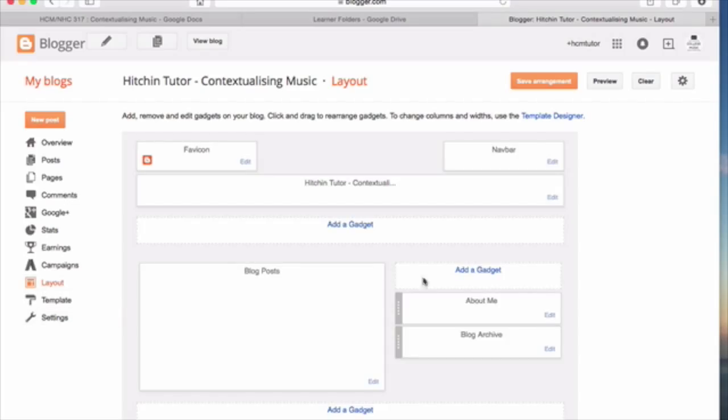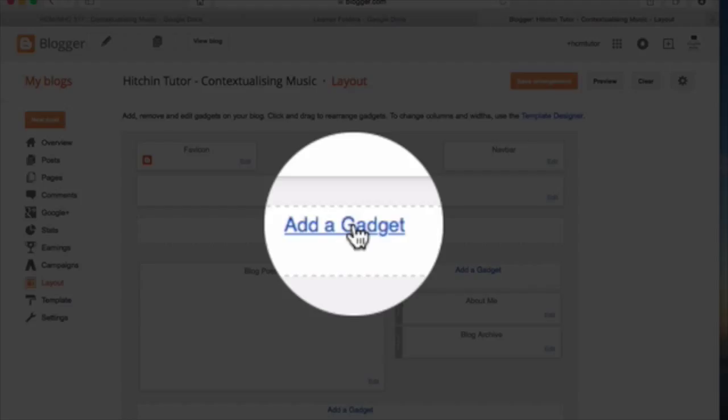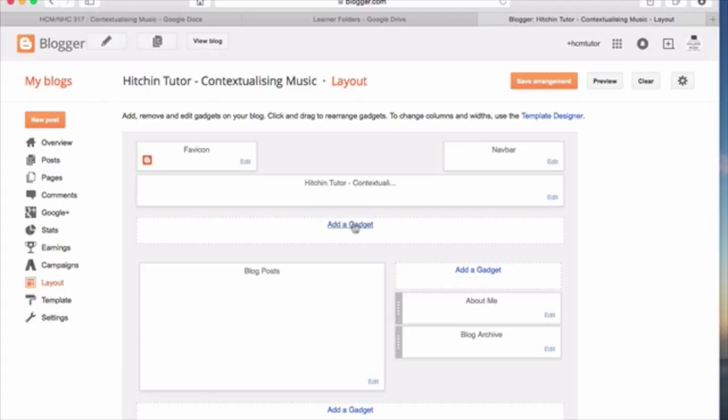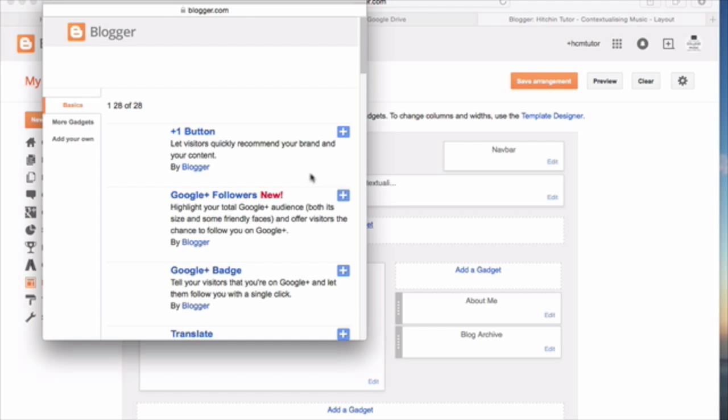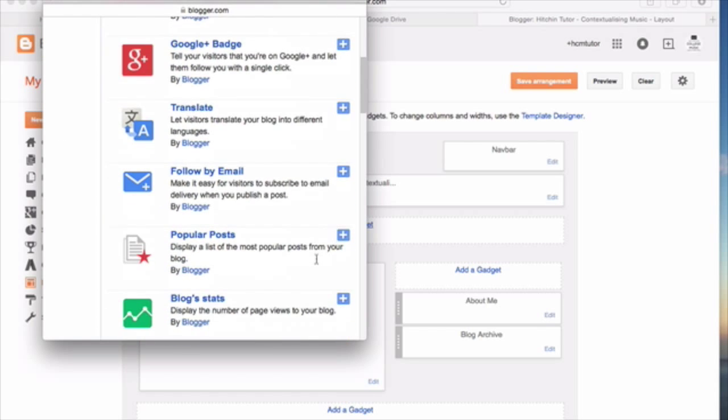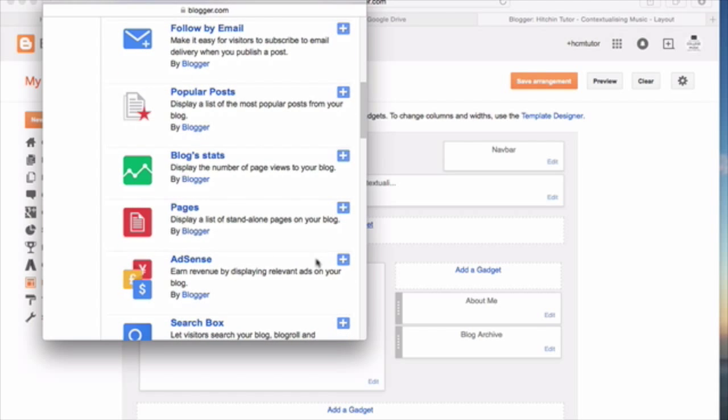Let's go down here, and we want to add a gadget. This button here that says Add a Gadget. These are tools for us to embed within our blog, our websites. This one here says Pages: display a list of standalone pages on your blog. This is the one we want.